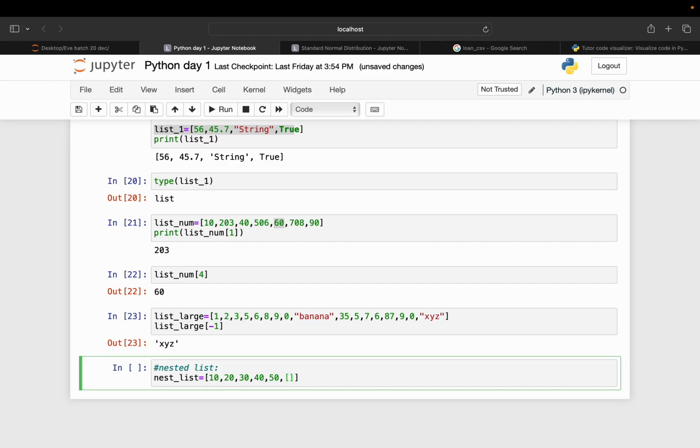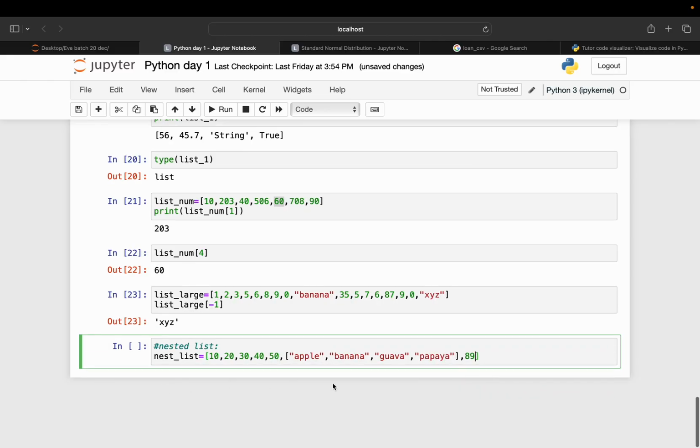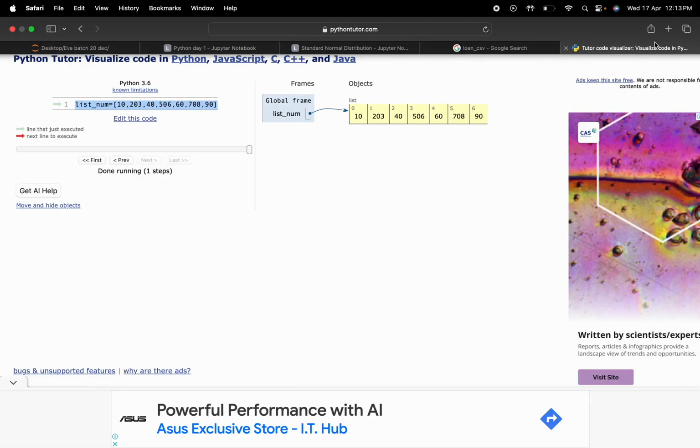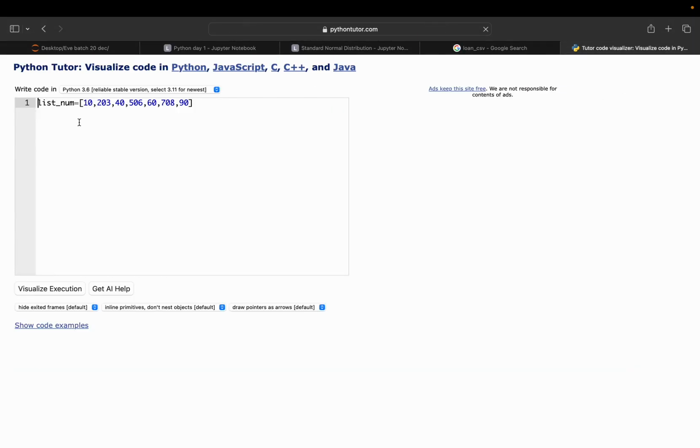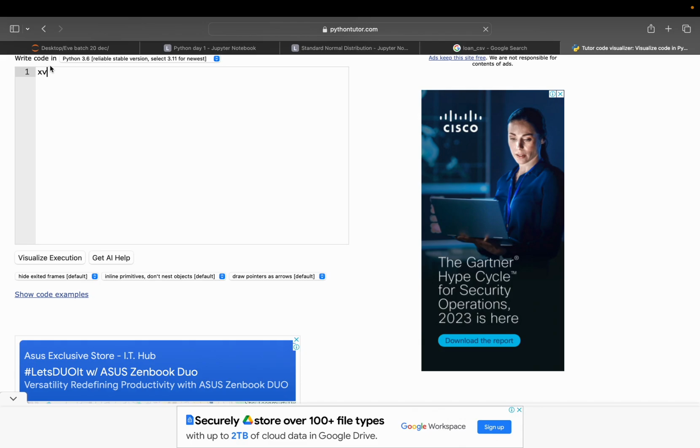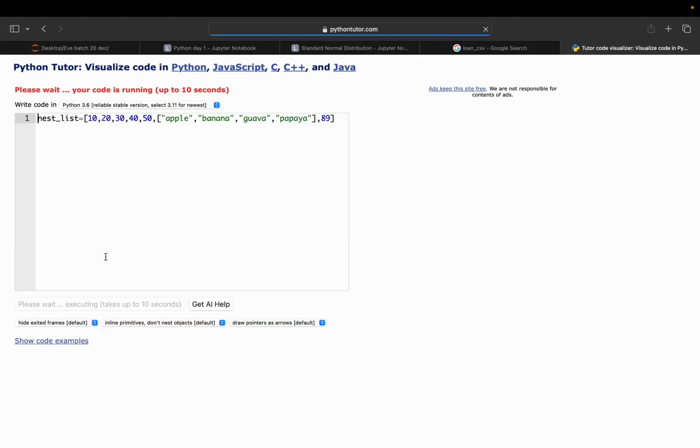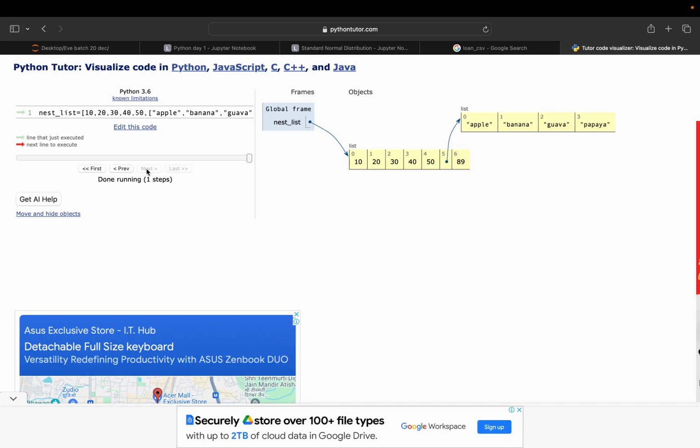Now let's say I'm declaring one more list inside this which contains some sort of fruits in it. Okay, 89. Now let me pick this list up because it is a nested list, and we will understand this nested list in the visual tutor. I'm pasting my list down here and visualizing it. Now you will see how the proper visualization of this list looks like. In the starting we have some sort of numbers, no problem. My list is looking perfectly fine. 10, 20, 30, 40, 50. Now in the fifth index position, you will see I declared one more list, right?